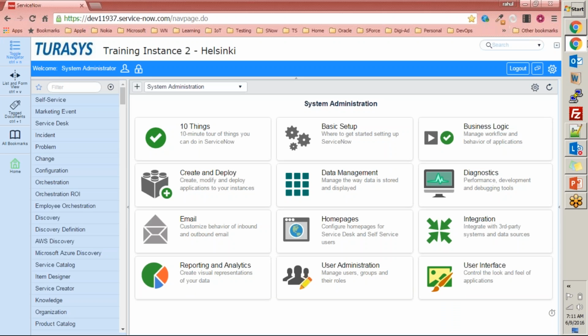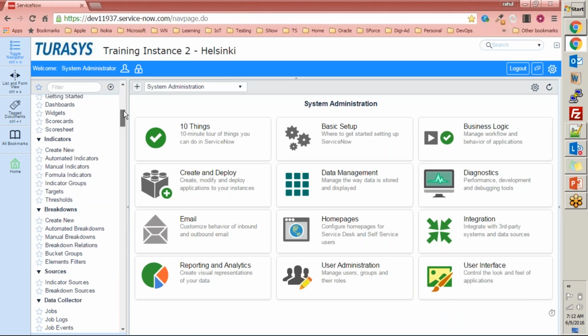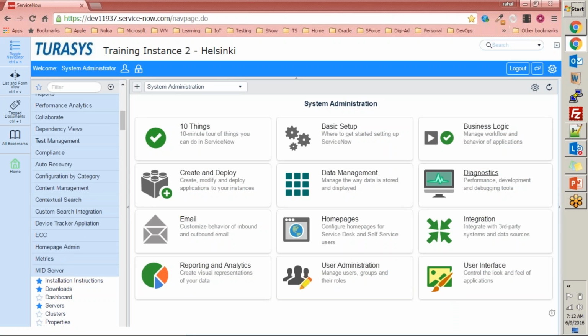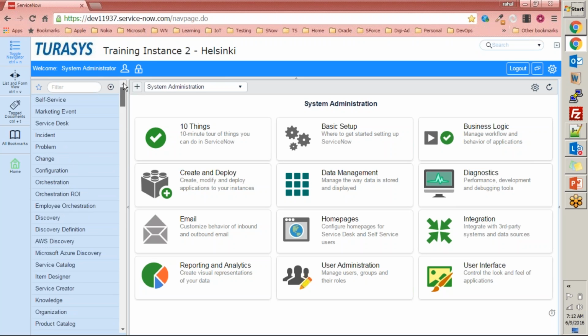So get your own instance because you'll need it. You'll need to practice it. So you should have your own instance. Now we were talking about tables. How to access the Tables application here in ServiceNow?